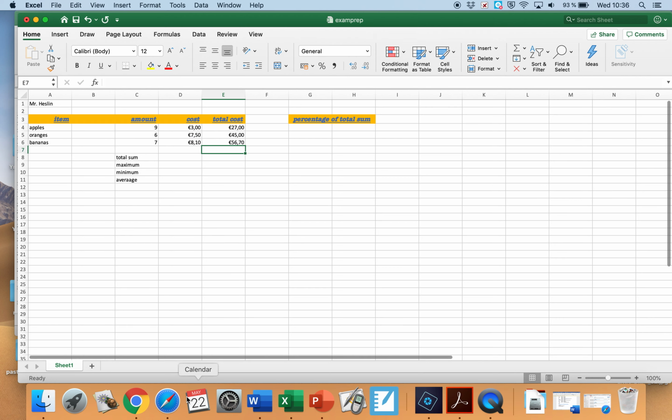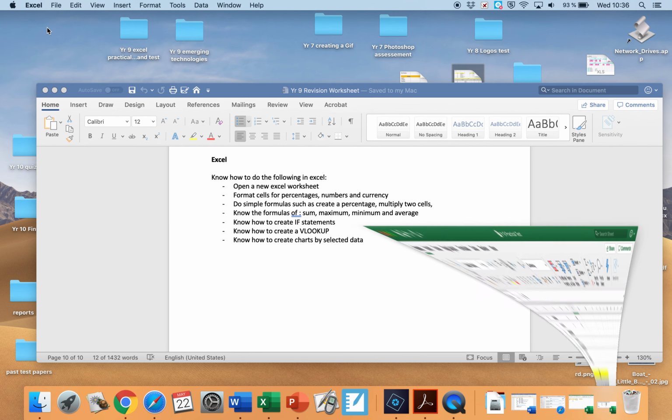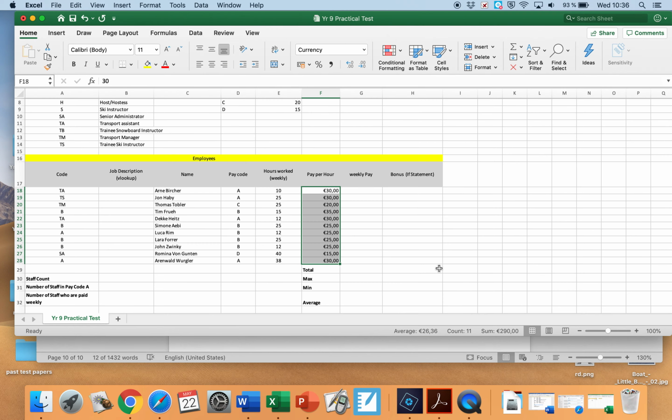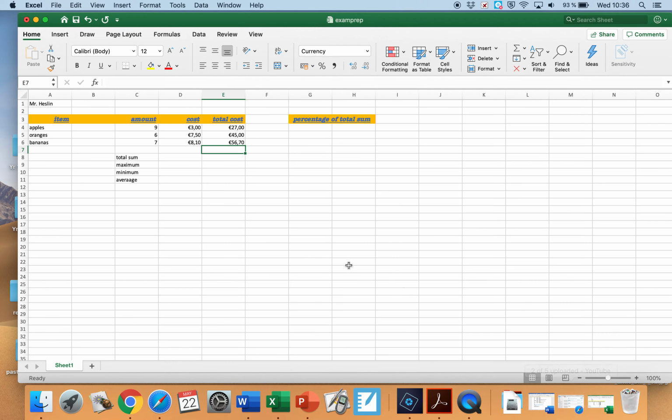And let's do the other formulas that I want. Okay, so I get rid of that. Create a percentage, okay? So you'll need to know how to create a percentage. Simple math that you guys probably all know how to do, but because it's on Excel, it can be a little confusing. Before we do that, let's go on to do total sum, maximum, minimum, and average. And then we'll be able to do the percentage of total sum.